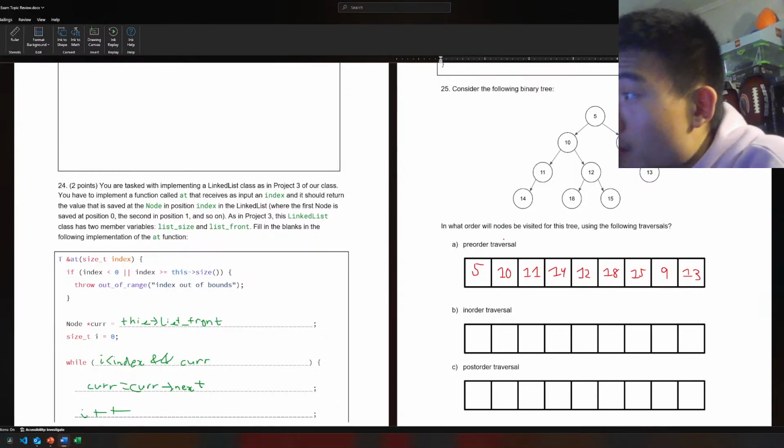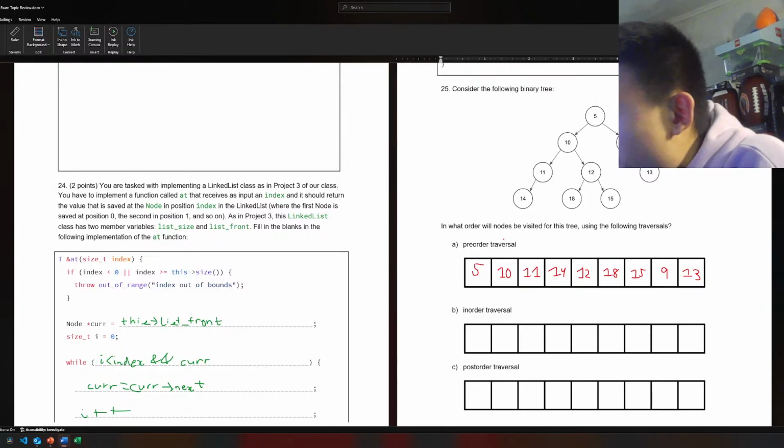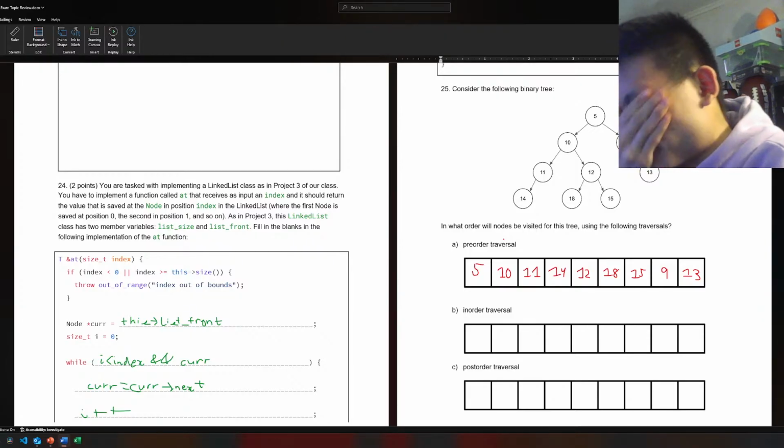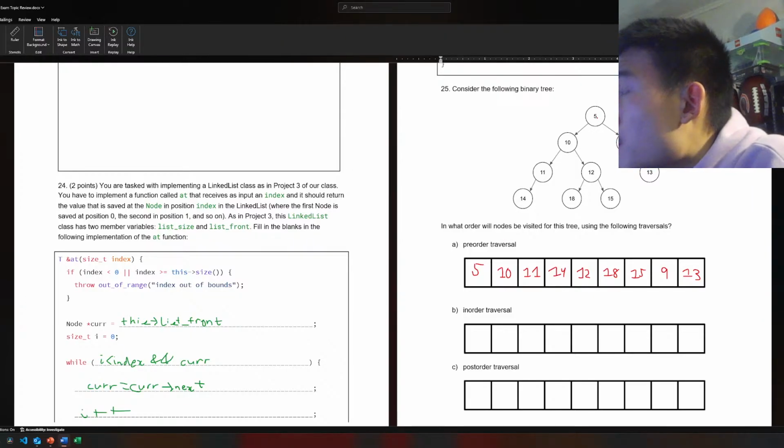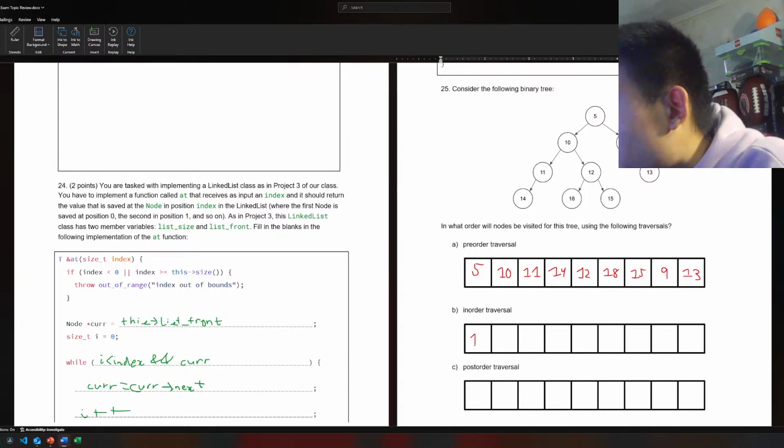In-order traversal, it goes left, then it processes the node, then it goes right. So 5, go left 10, go left 11, go left 14. Then we go to 11 and 10.